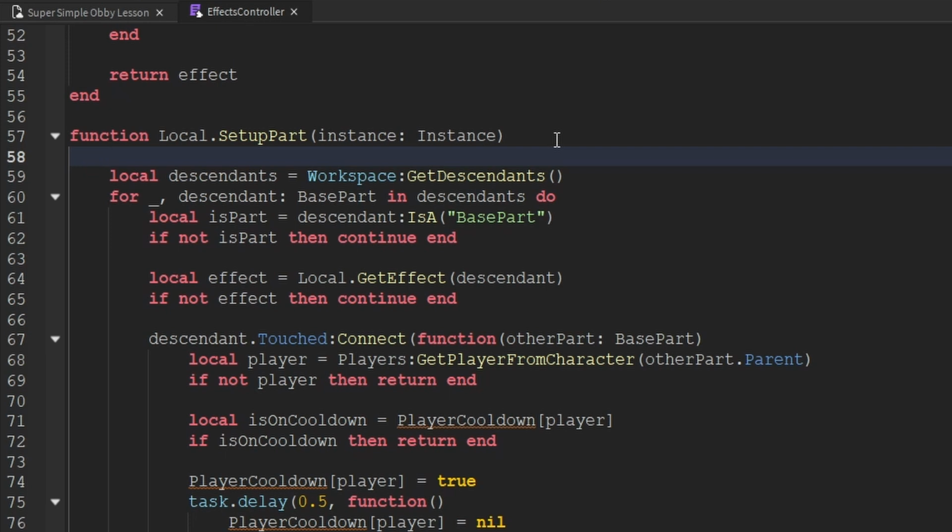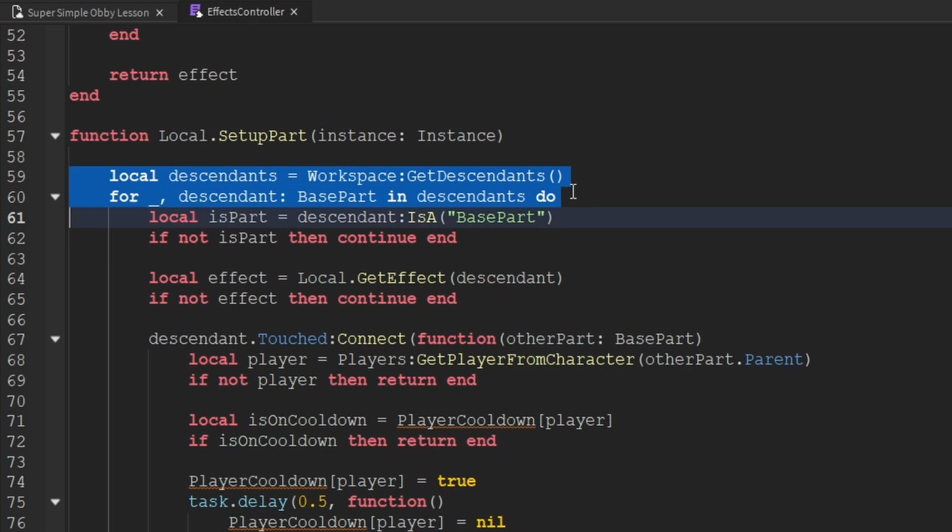Because basically we're going to iterate through every single thing inside of the workspace for the most part and pass that to this function to set up all of the individual parts. So inside of this function, what we first want to do is make sure that it is an actual part. And we actually already do that inside of here. So what we're going to do is delete this for loop right here.